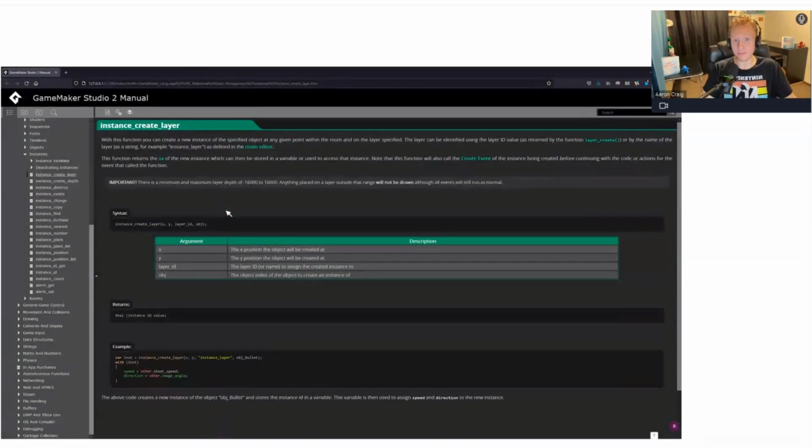Now, whenever I bring up the manual, I like to get on a little bit of a soapbox because the GameMaker manual is fantastic. If you've done much other coding, working with technical documentation, you've probably discovered a lot of it is trash.